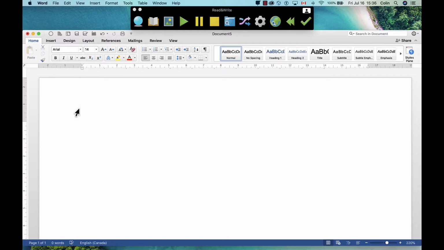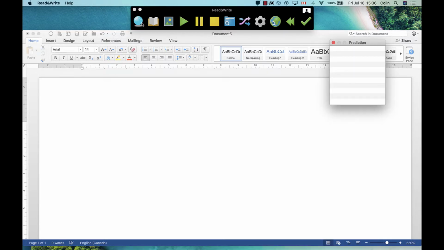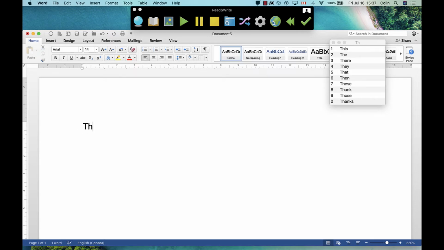Start with a new document in Microsoft Word. Activate the word prediction by clicking the icon in the toolbar. A small word prediction window will open. Start by typing a word. Observe the words that appear as the initial letters of each word is typed.